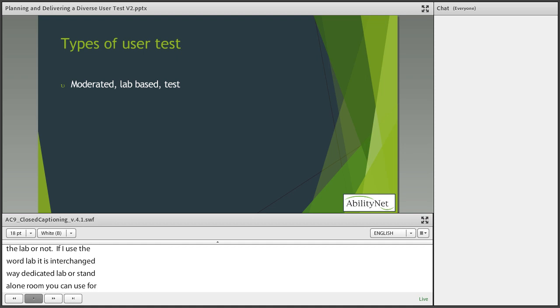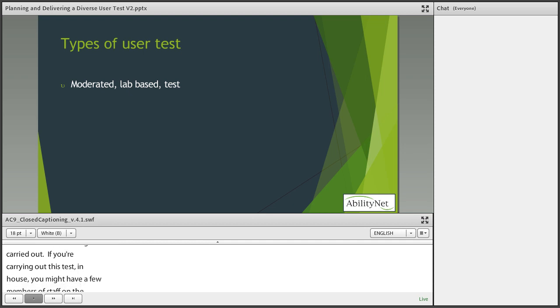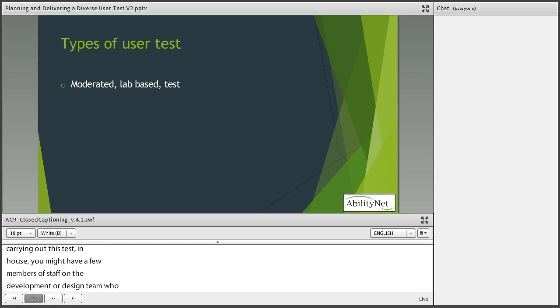So one of the ways we use the lab, and one of the benefits of this approach, is that people from the client organization who are commissioning the test can come along and watch the test being carried out. And if you're carrying out this test in-house, you might have other members of staff from the development or design team who want to come along and observe the testing firsthand. If you have a dedicated lab, they can do this from a separate observation room without interrupting the test.